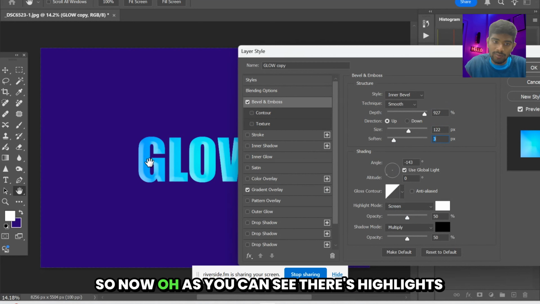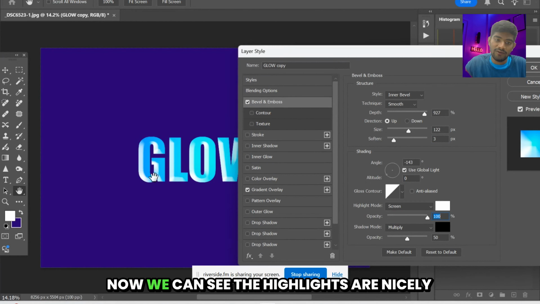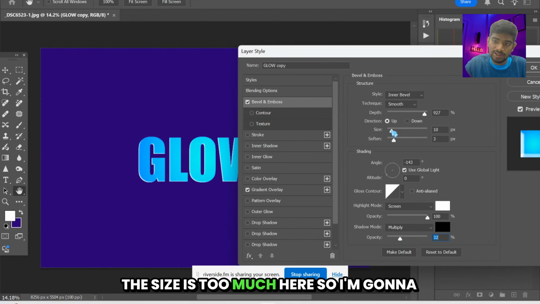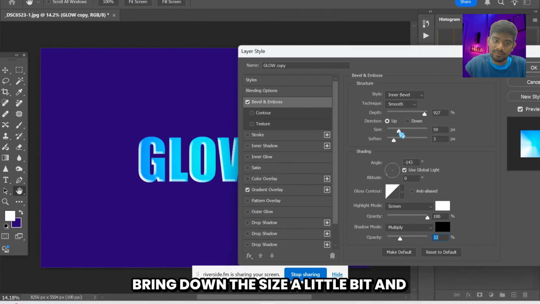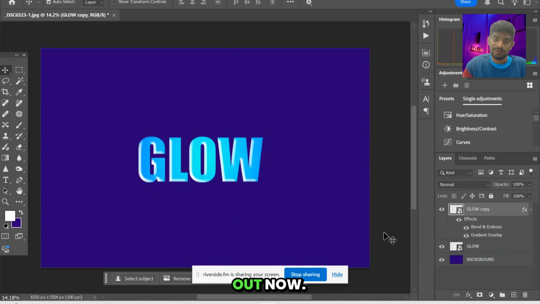So now as you can see, there's highlights and shadows. Take the highlight and move it to 100. Now we can see the highlights are nicely standing out. And for the shadows, we're going to bring it down to around 30. The size is too much here, so I'm going to bring down the size a little bit, and something like this around 65 should be good. So look at the text, already it's started to stand out now.